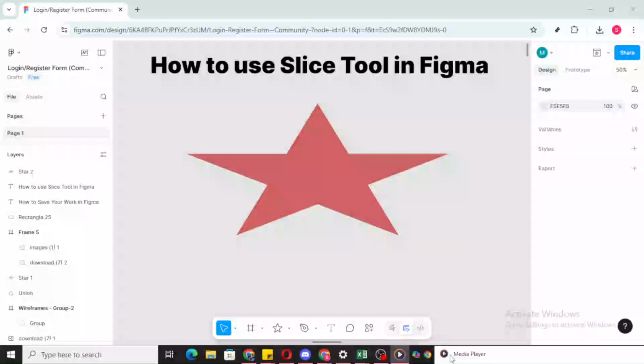In today's video, I'm going to teach you how to use the Slice Tool in Figma. If you've ever needed to isolate a specific part of your design, maybe a button, a header, or a small illustration, the Slice Tool is perfect. It lets you define a clean rectangular region over your canvas so you can focus on that area with precision without changing your original layers or layout.